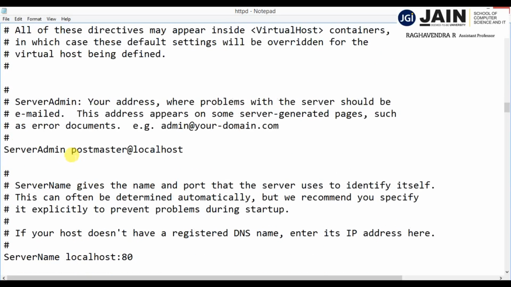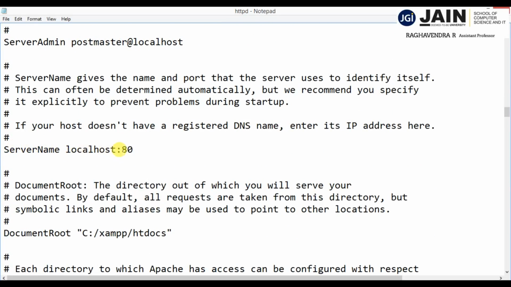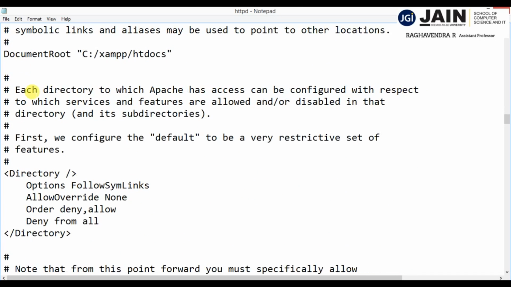the server configuration. Here, server name localhost 8080. So what I'm doing, I'm changing the 80. Then once you have done this, don't do any other changes, just save it. Once you save it, close the file.